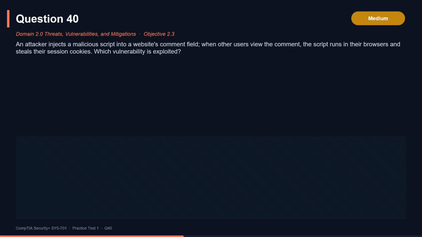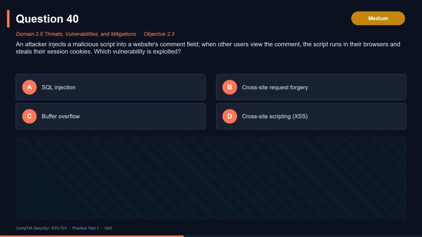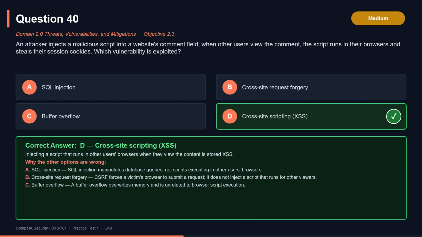Question 40. An attacker injects a malicious script into a website's comment field. When other users view the comment, the script runs in their browsers and steals their session cookies. Which vulnerability is exploited? The correct answer is D, cross-site scripting, XSS. Injecting a script that runs in other users' browsers when they view the content is stored XSS.